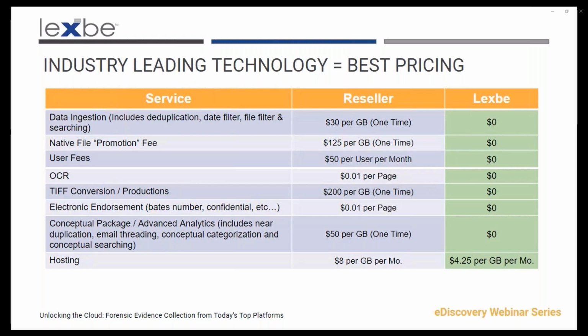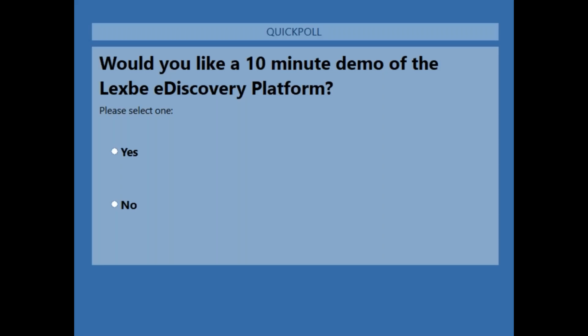And with that, I'll ask our last polling question. Would you like a demo of the Lexbee Discovery platform?